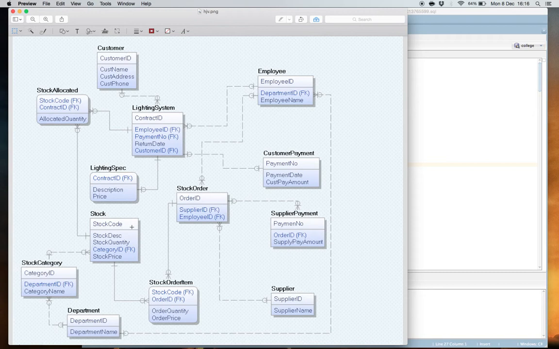Stock category has the category ID, which defines the category, and then the name of the category. It also has a foreign key to department ID, because the category of stock falls into one specific department. Now, department is a very small entity, it just defines the department, and also has a foreign key to category, because each stock category falls within one department, and there can be many. It's a one-to-many relationship because there can be a lot of different categories within one department.